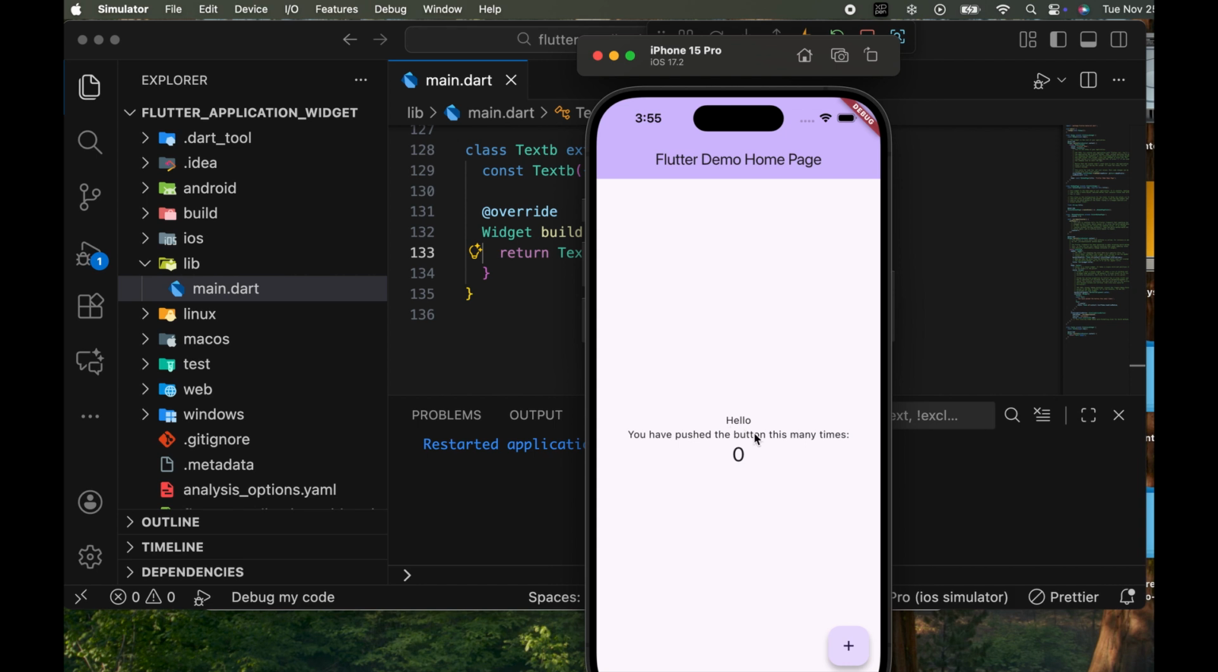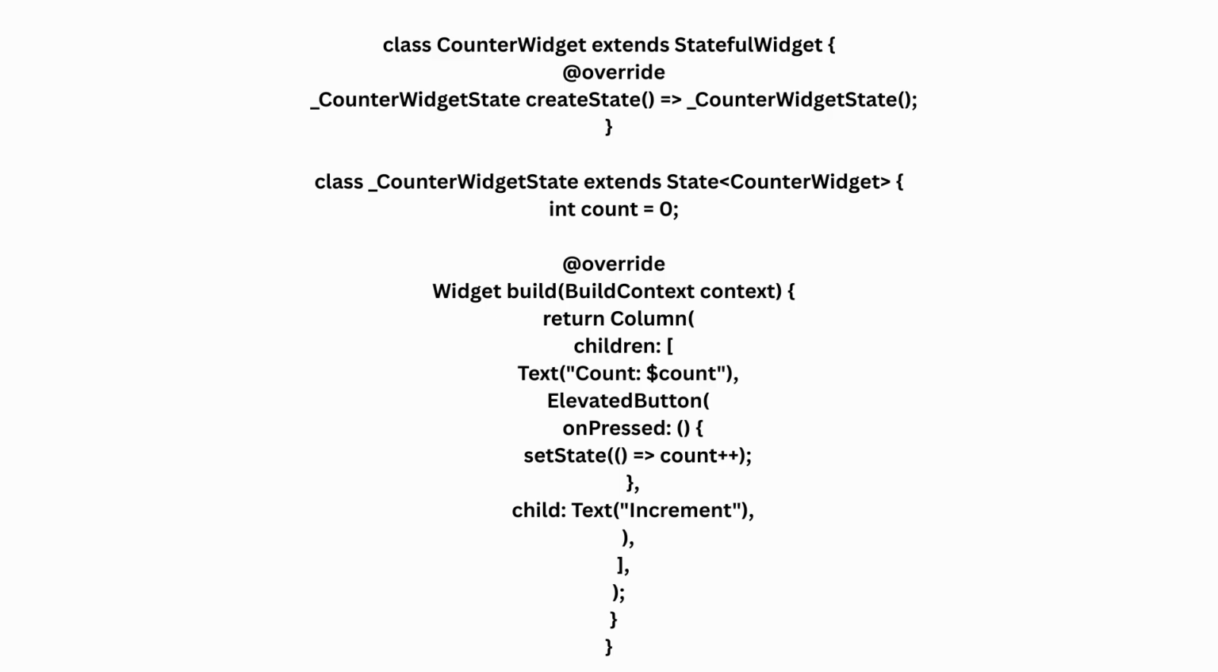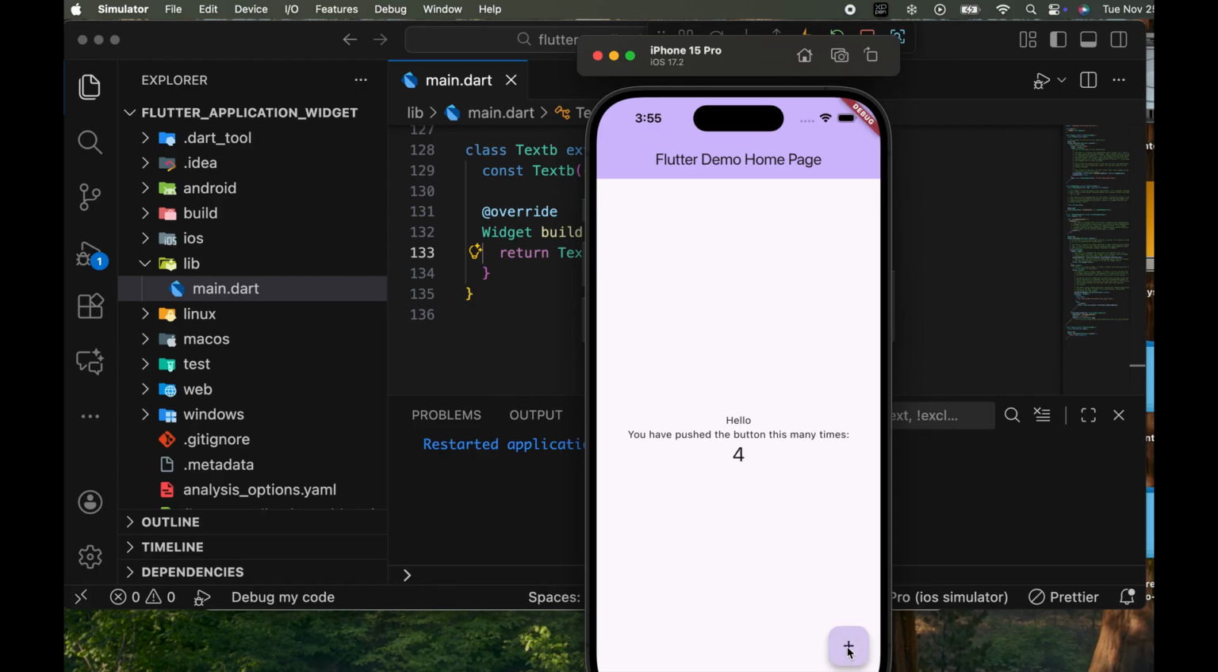In the default Flutter project, there's a button for the counter app. When you click the button, the number increases. This behavior requires a stateful widget. Here's the code for the counter state class. Every time you tap the button, setState updates the value and Flutter redraws just this part of the UI.